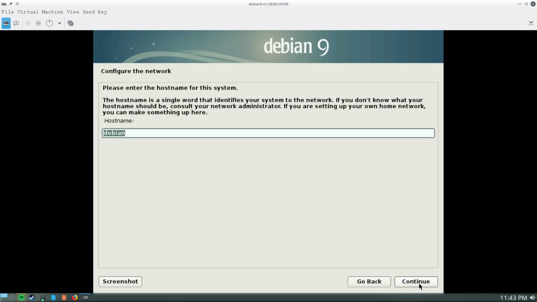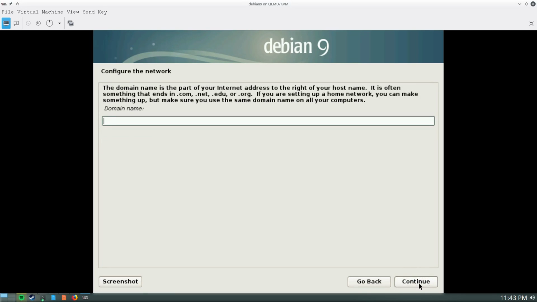So for the host name, you can make it whatever you want. I'm just going to call it, I don't know, Debian GNOME test VM. Yeah, that works. Debian GNOME test VM, because this one is going to be a GNOME installation. So let's go ahead and continue that.